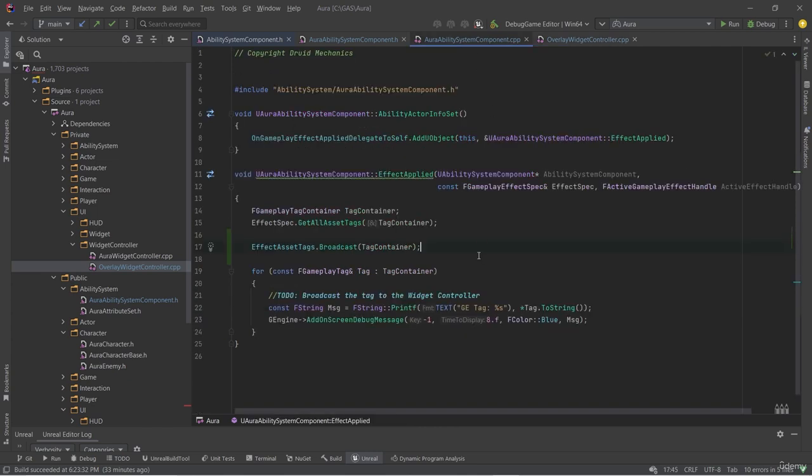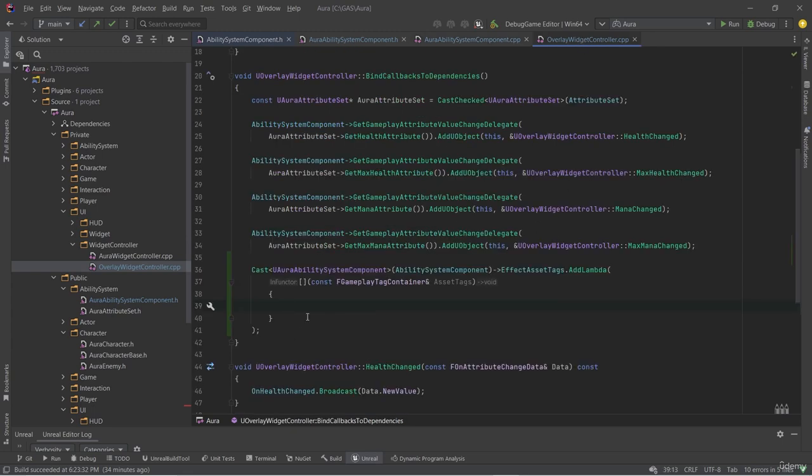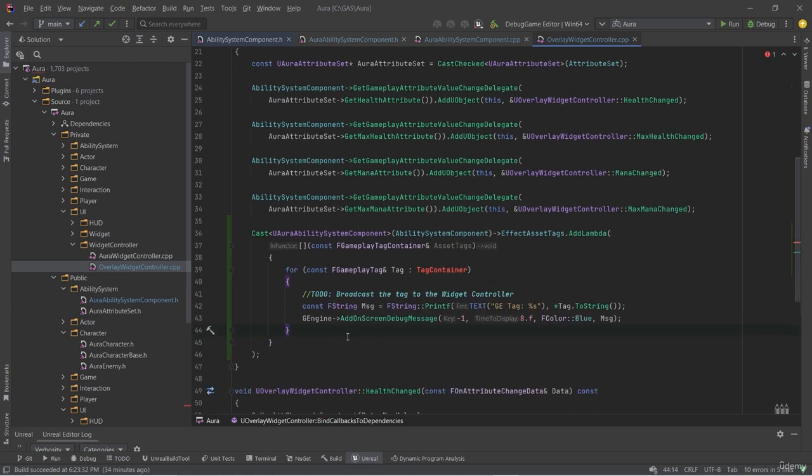So back here in AuraAbilitySystemComponent, I think we're done with this debug message, but what I'd like to do is copy it, or rather Control X to cut it. So now our ability system component is not doing any debug messages. It's just broadcasting a delegate. But now our widget controller has a Lambda that will fire off in response to that delegate. Well, I'm going to Control V right here, and we can paste this code in where we can loop through the tag container. Now, here inside the Lambda, it's going to receive AssetTags.